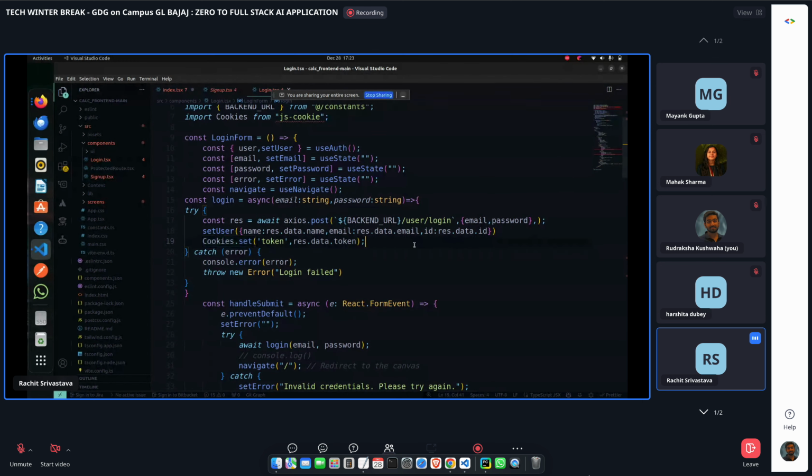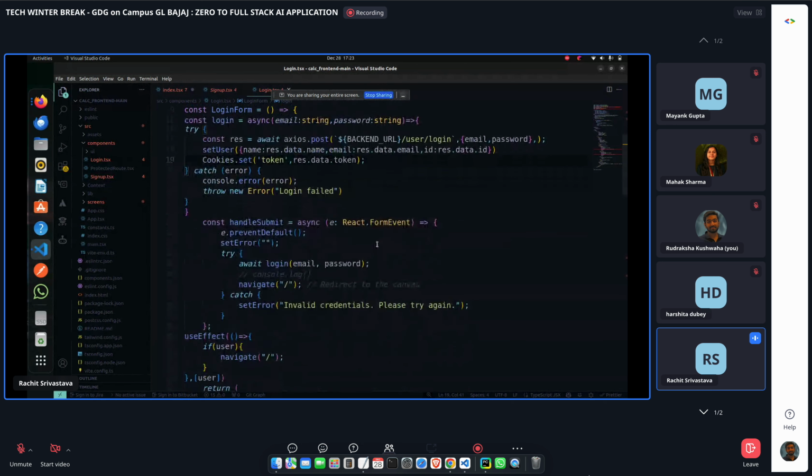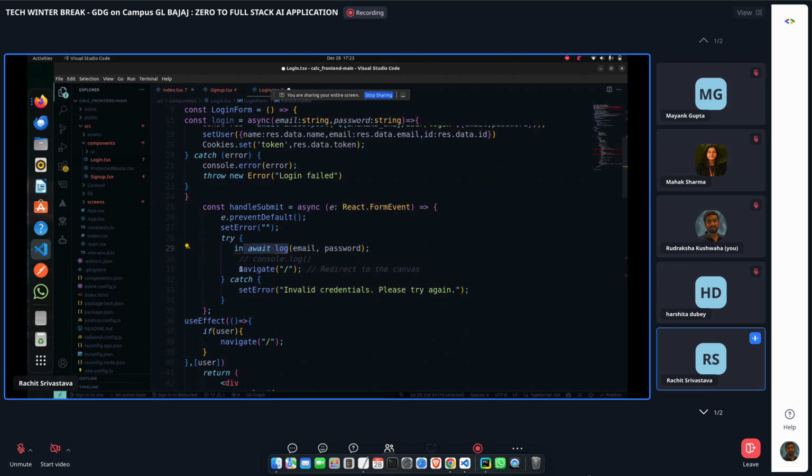And if we try to do any such operation, like when we click on the calculate button in the main canvas, then the token will get passed also, because if the token is not present there, that means the user is not authenticated. This is important. Handle submit will get triggered when the user clicks on the submit button. Await login. The login function gets triggered over here, and that will navigate the user to the canvas.